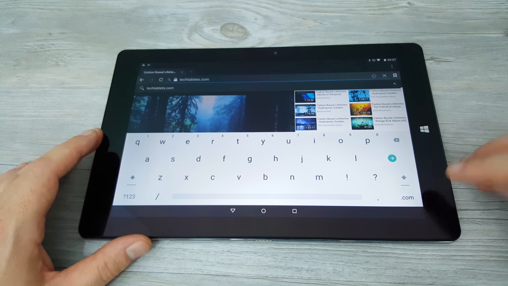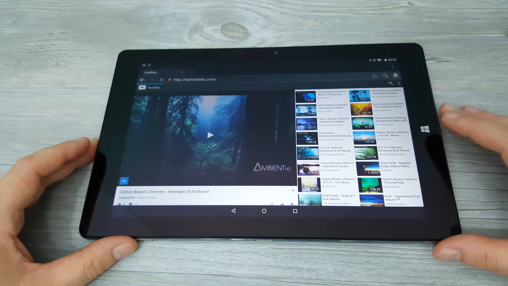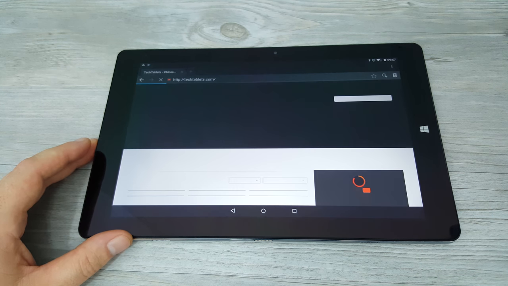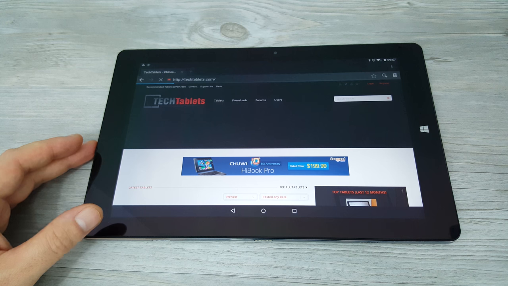And the browser performance is good. I'll just quickly load up TechTablets.com and show you. And wireless performance I found has been fine, getting normal kind of speeds that I would expect out of these tablets.